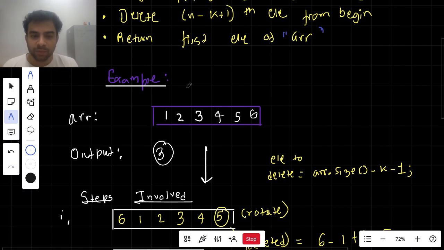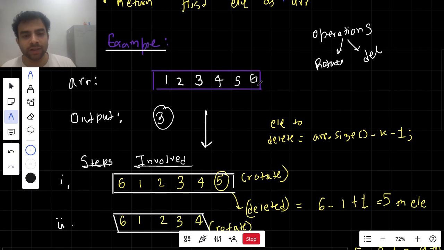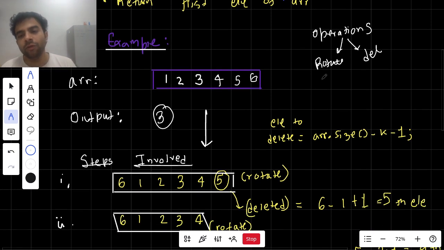And the output is 3. That means after performing all the operations, the operations can be of two types. Remember guys, we have to define the operations as of two types. The first operation will be rotate, and the second operation will be delete. These are the two operations that need to be performed. So for 1 2 3 4 5 6, when I'm rotating by 1, remember we use only one rotation, so the last value comes in the beginning. So in the beginning we have 6, 1, 2, 3, 4 and 5.